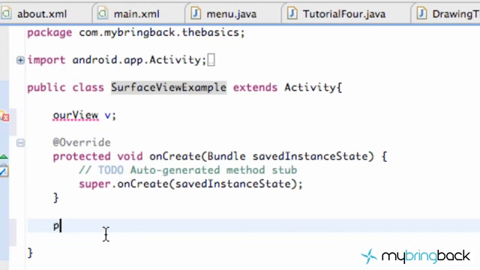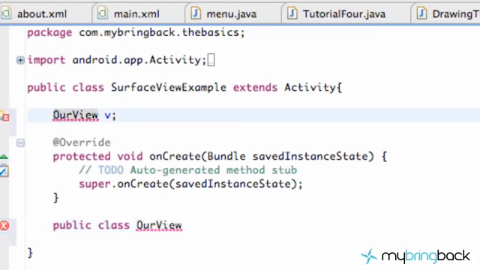So we're just going to say public class, and we're going to call this our view. Actually, just to be more accurate, some people don't really like when you don't have a class name be uppercase. So just change that to OurView. And we're going to say OurView extends something called the SurfaceView.